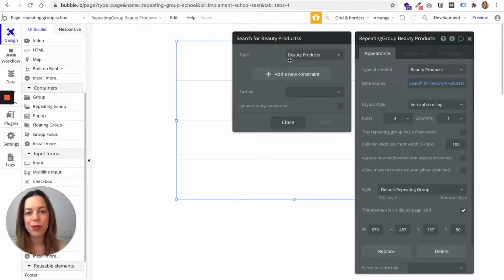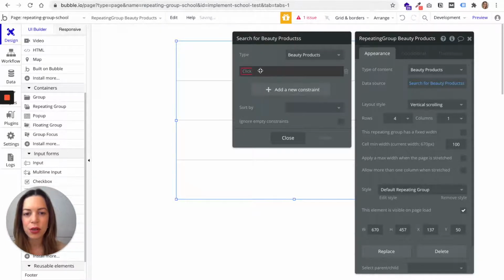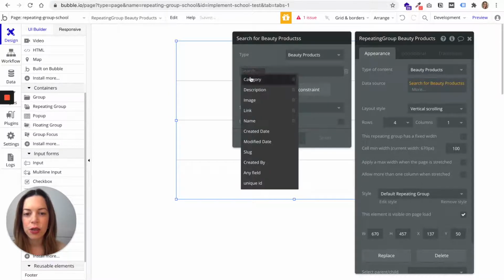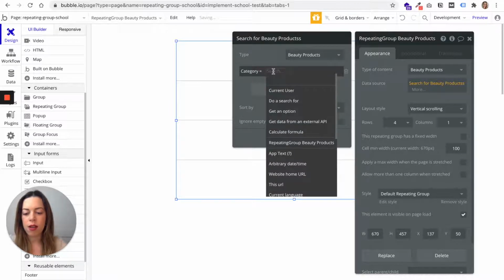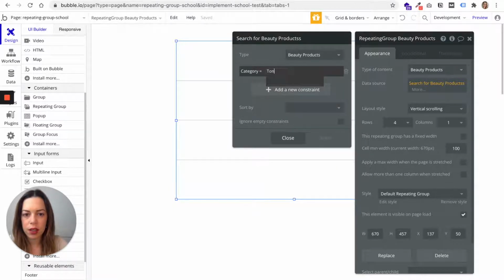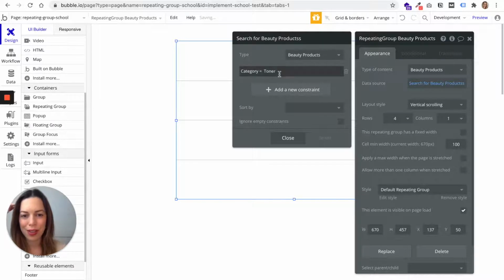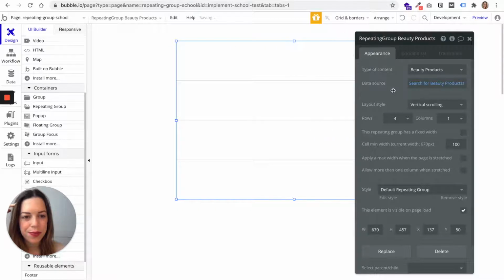If you want to add a new constraint, you can. For example, if you want to only display the beauty products of a certain category, you could click on add a new constraint and choose, for example, category equal toner. So you could just write toner, and this would only display the products of this category. But for now, let's delete this. We want all beauty products. Okay.